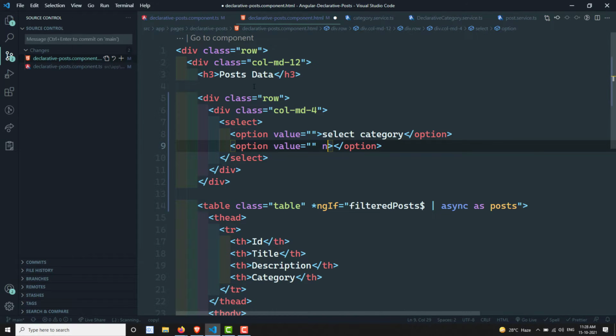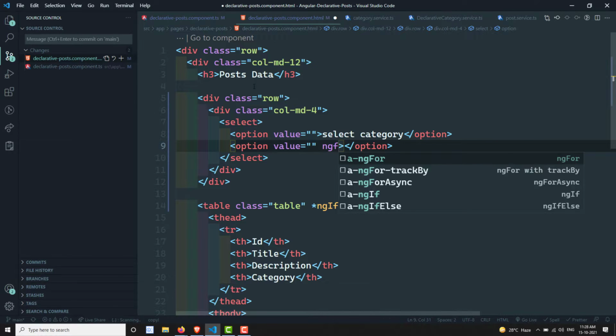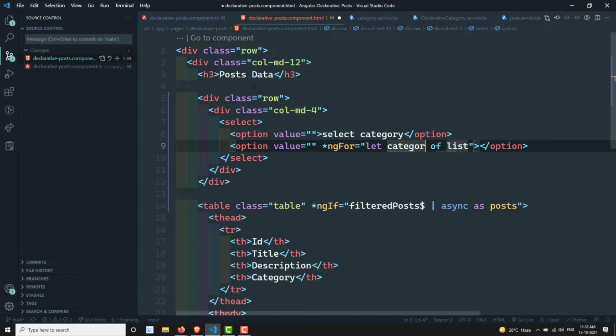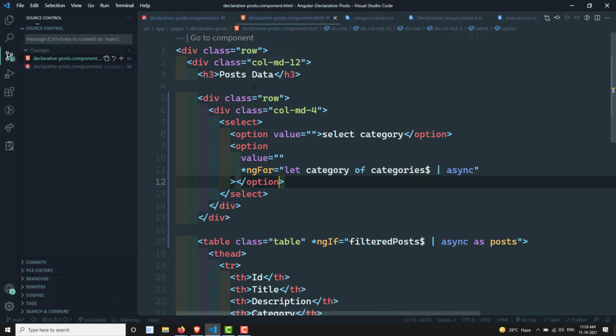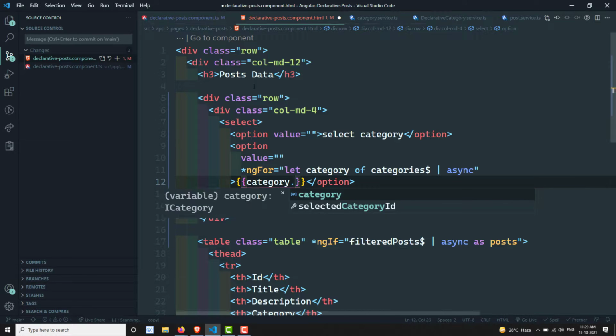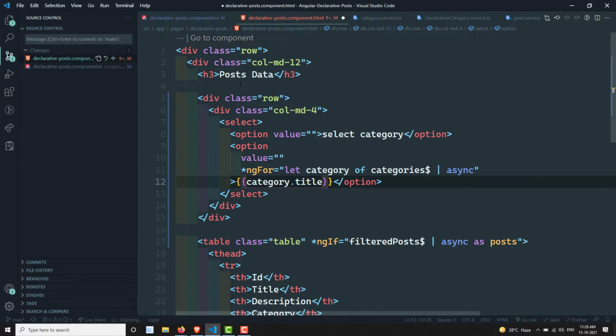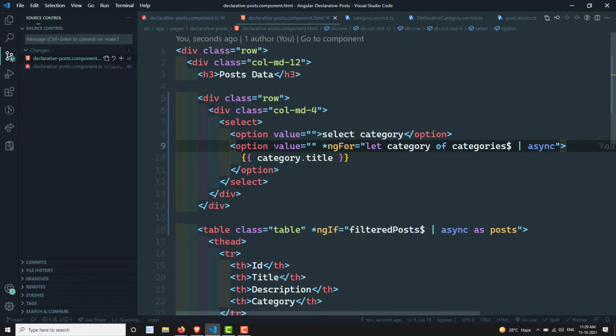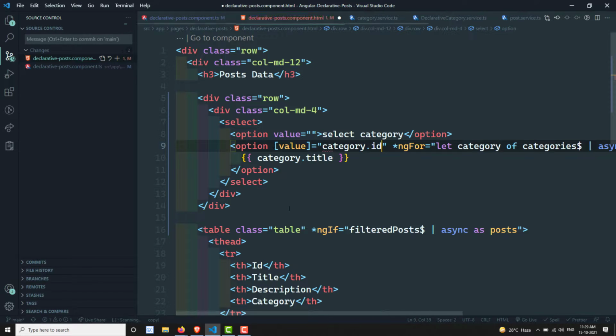Now how can I loop over? With ngFor, category of categories, with the async pipe. I can use the async here. Now we got the categories, so here I can show the category. The category dot title is displayed, and in the value I can show the category dot ID. Perfect, right?